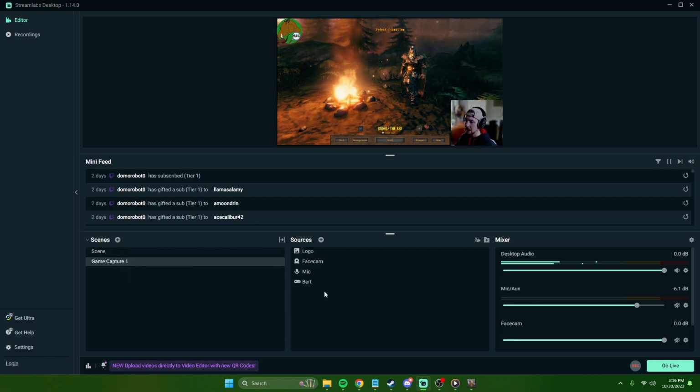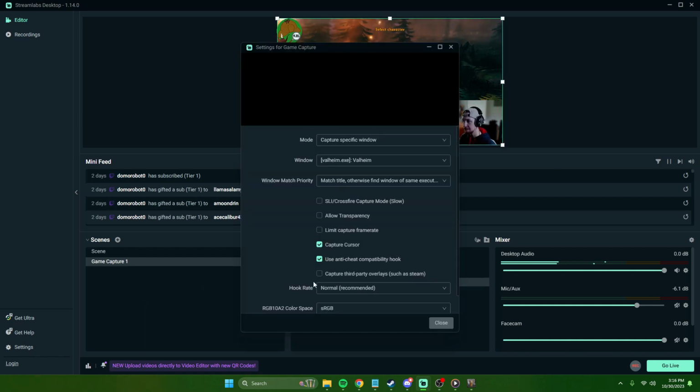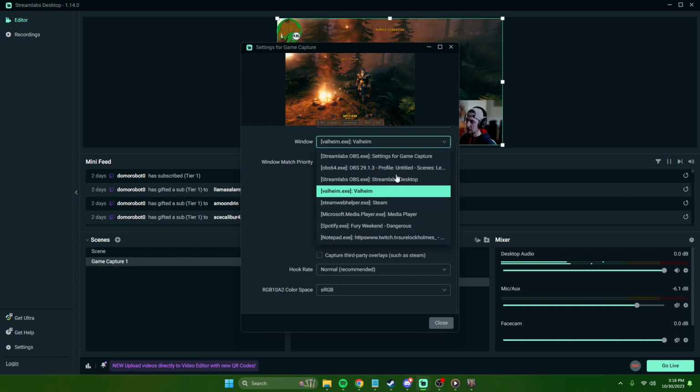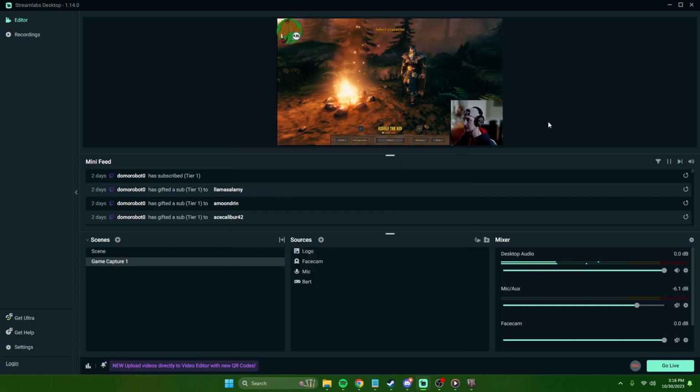Well, all we need to do here is double click the source for our game capture, and we can then switch what window we have. So we can go ahead and switch it to a different game that way. Super, super simple. I'm going to leave it at Valheim for now. We're going to go ahead and leave that just like that, and we're going to start streaming. That's pretty much it. That's really all you need to know. The bare bones basic Streamlabs setup to get yourself streaming up and running out the door.